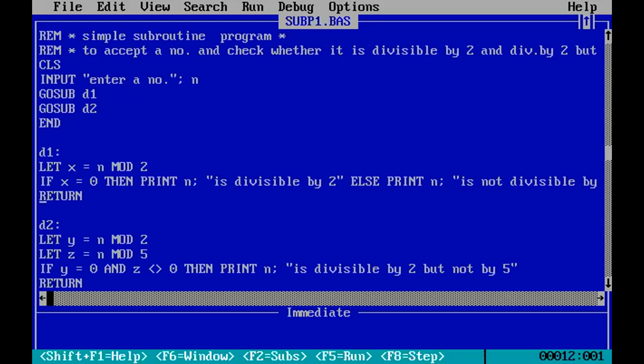Now I'll write the RETURN statement. After every subprogram, I must write a RETURN statement. This RETURN statement takes the control back to the line following the GOSUB D1 statement from where we started. That means we go back to the next line, that is GOSUB D2. Now it will execute the second subprogram with the label D2.